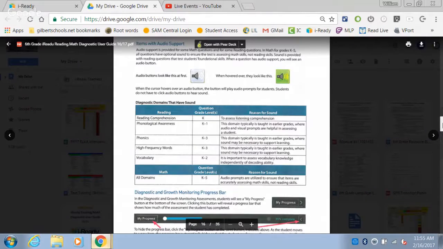In math, for grades K through 5, all questions have optional sound to ensure the test is assessing math skills and not reading skills in this case. That's not necessarily the case for 6th grade. Sound is provided with reading questions that test students' foundational skills. And then when a question has audio support, you will see the audio buttons here, okay?